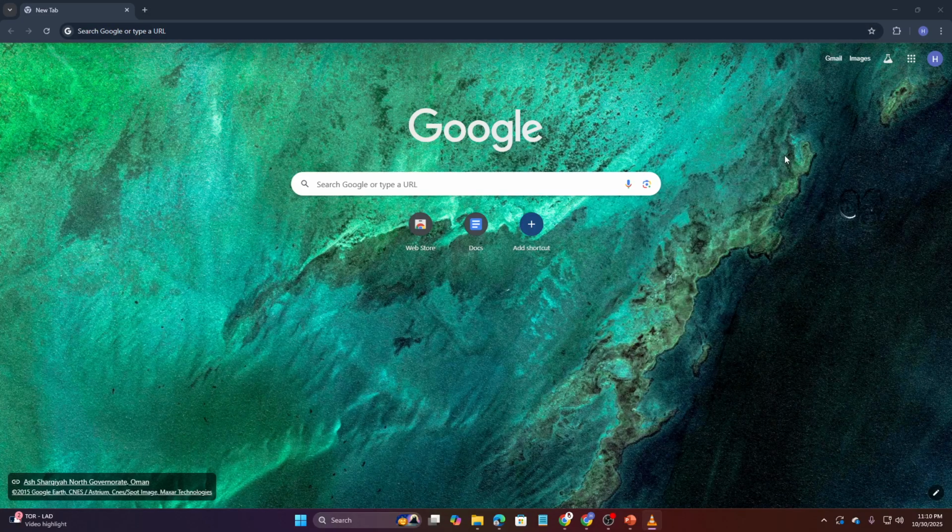Hey everyone, today I'm going to show you how to change your default Google account in just a few minutes. Whether you're juggling multiple accounts or just want to streamline your online life, this quick guide will make it super easy. First, open your favorite web browser and go to Google's homepage.